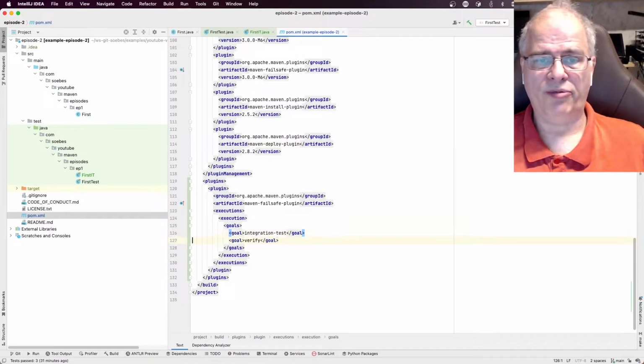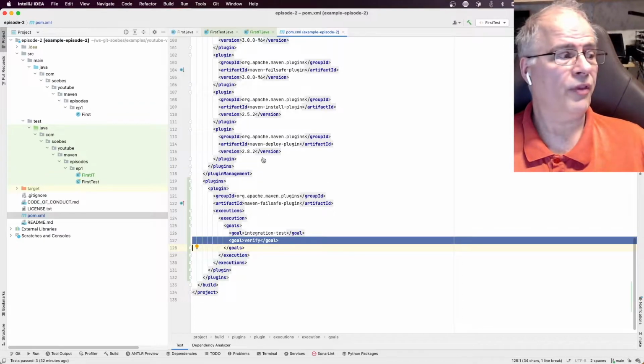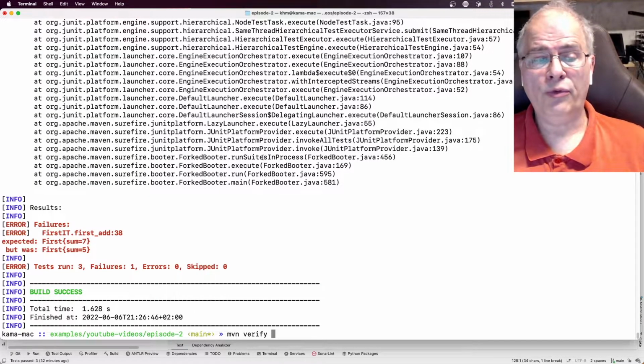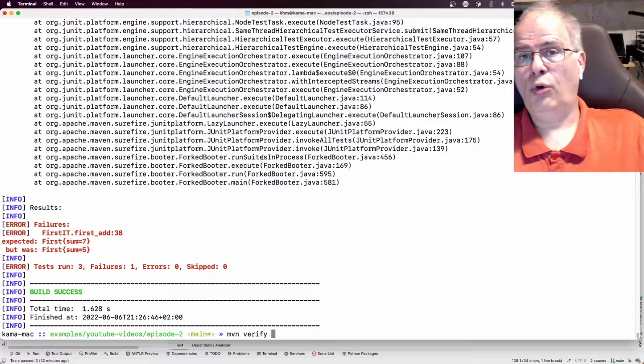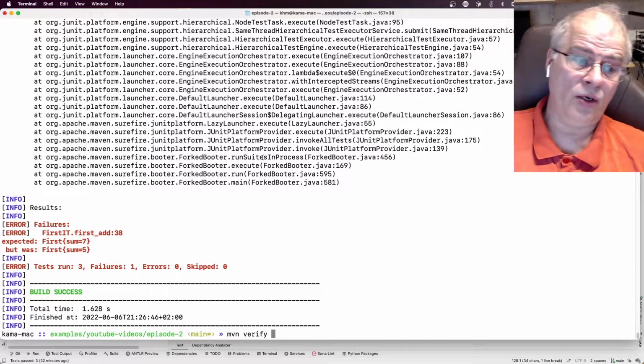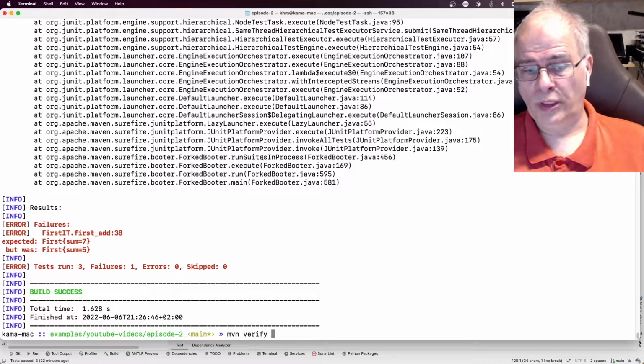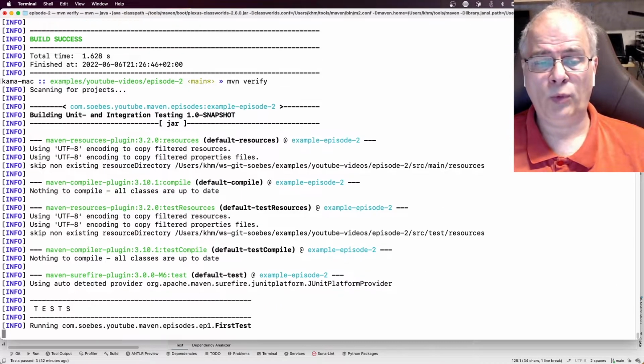Just showing the POM file here. I simply add the goal verify here. Simply that. So I rerun the tests here. We know that one of the integration tests will fail, and what we should expect is that the build is not successful anymore. So I rerun that one here.